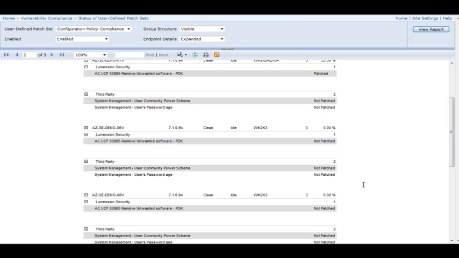So by assigning the patches to the user-defined patch set, we can automate this to be emailed out or saved to a file share on a regular basis. Every Monday at 7 in the morning, this report should be delivered to the CFO. And this takes the patch administrator out of having to gather the data, spend 3 or 4 hours finding out all of this information.